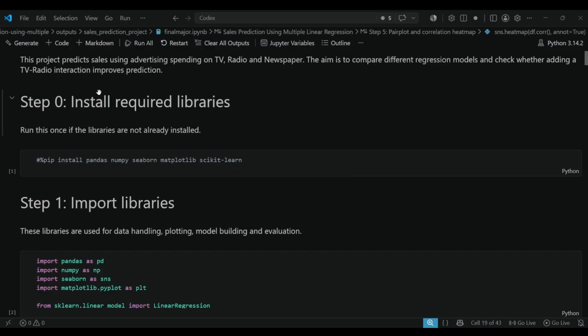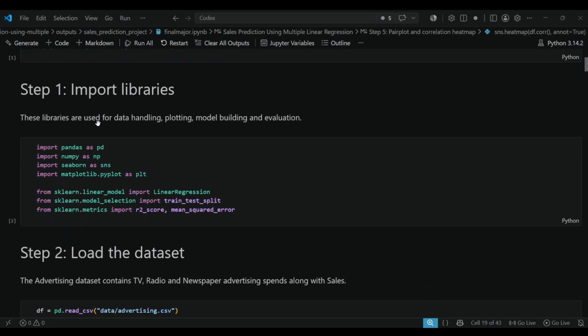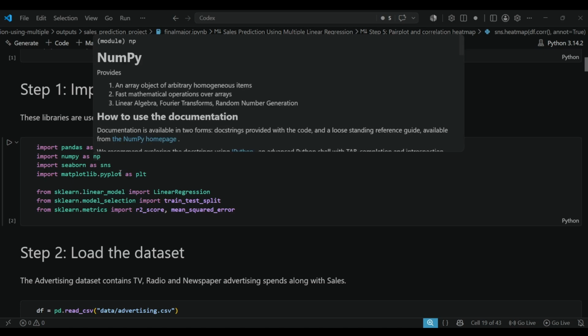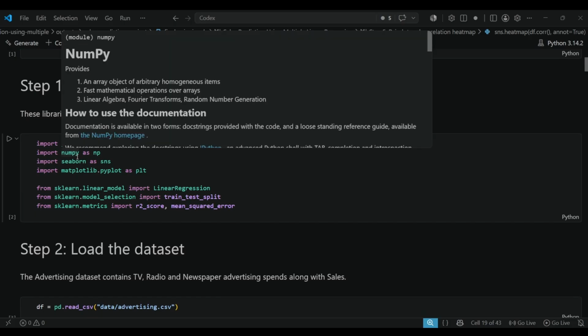First, I required to install libraries, and I've already installed them. Next, I'll import the libraries. Pandas is imported as pd, numpy as np. Pandas provides a data frame which stores the dataset in rows and columns, similar to a spreadsheet. Numpy is used for numerical operations, like calculating the square root for the RMSE value.